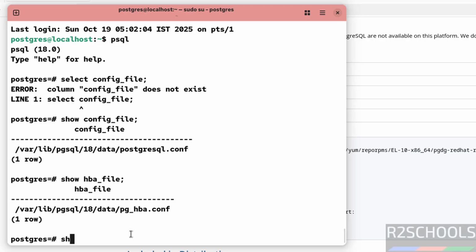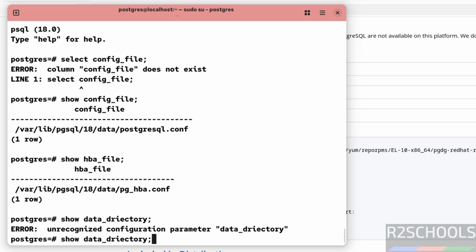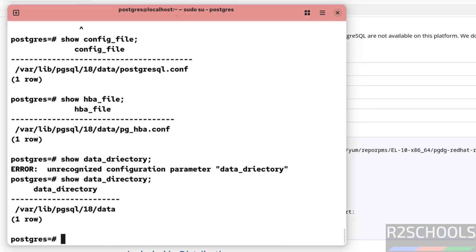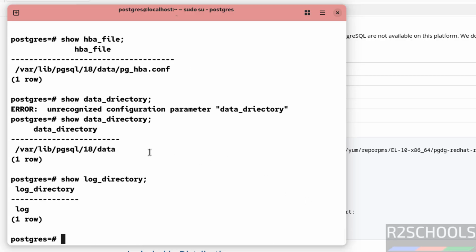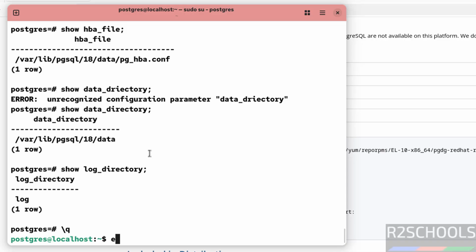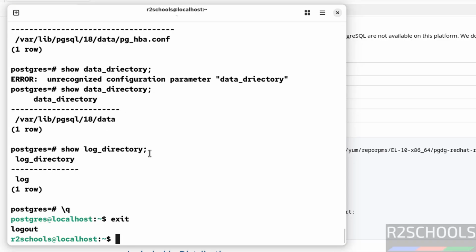Now find the data directory. show data_directory. See, all three are in the same directory. Okay, show log_directory. Now exit.